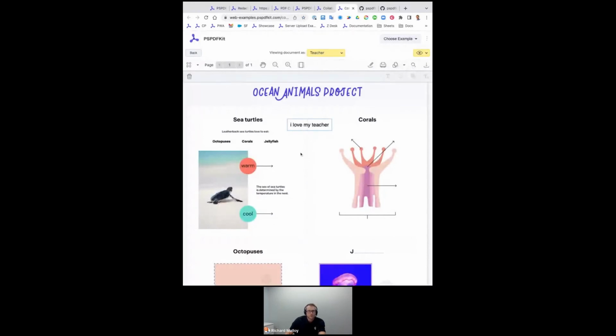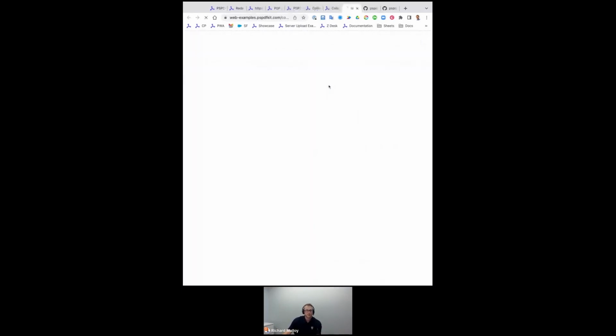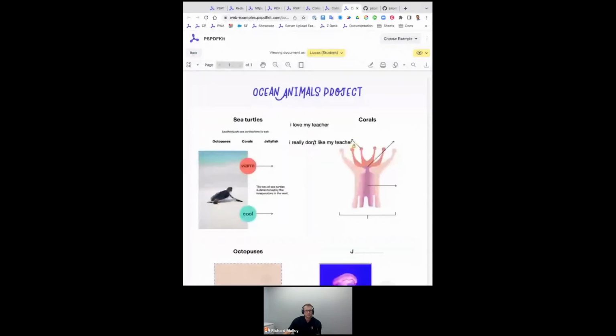So yeah, we can do granular level permissions on documents as well as annotation types and things like that. And you can go through the different students and things like that. So this is Lucas who made that. So you can see that the students themselves can see stuff that the teacher can't. Cool.